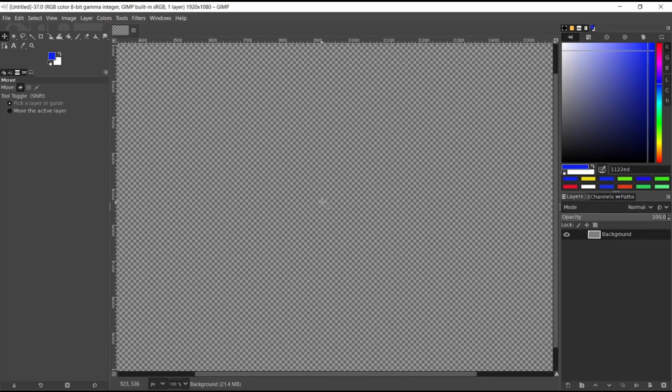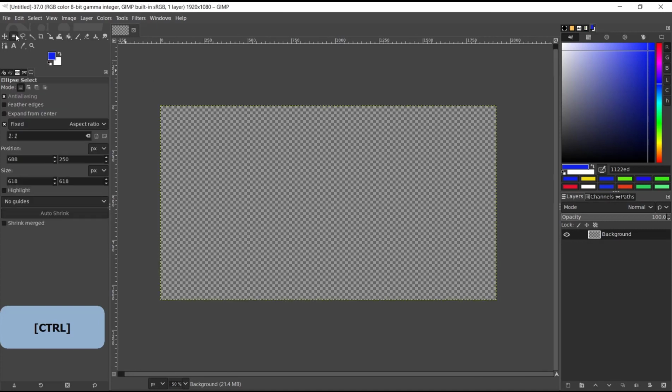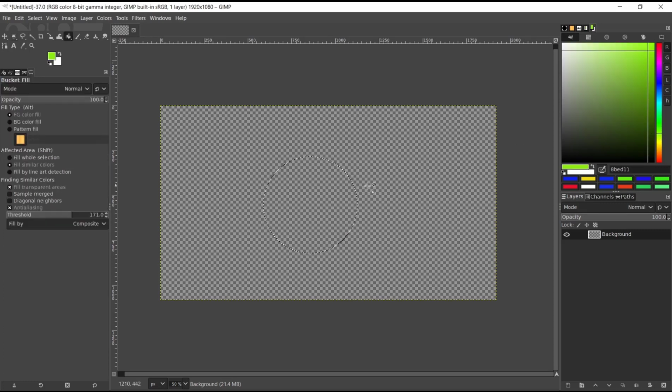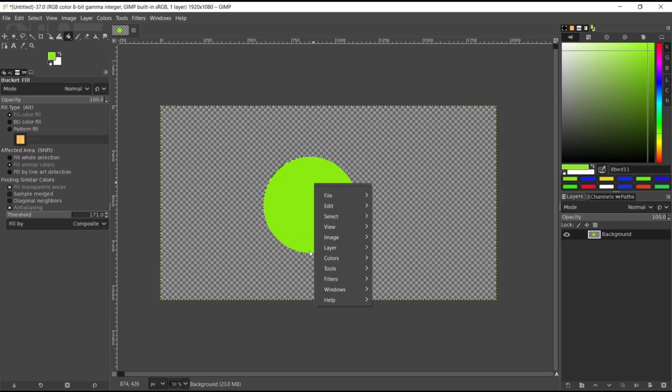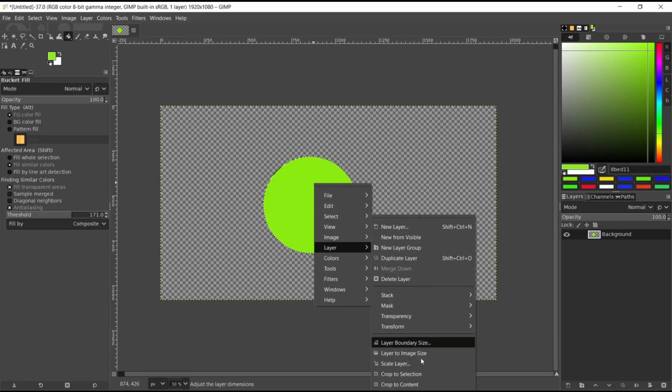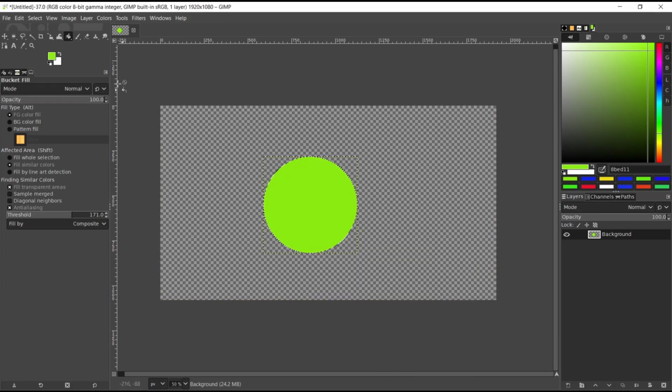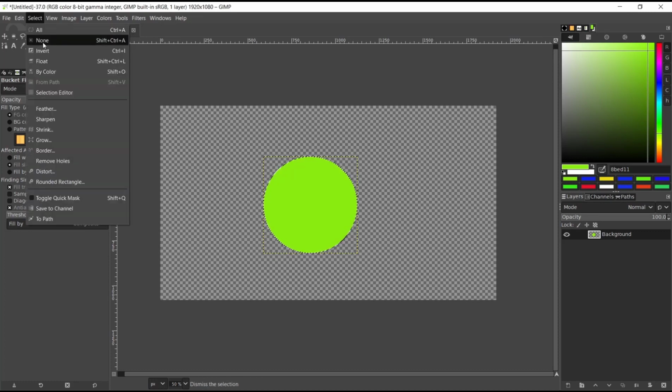Okay. Now you can draw a simple shape. I will draw the circle and set the color to green. I click, and then I will use crop to selection. Next, you can go to Select and click None.